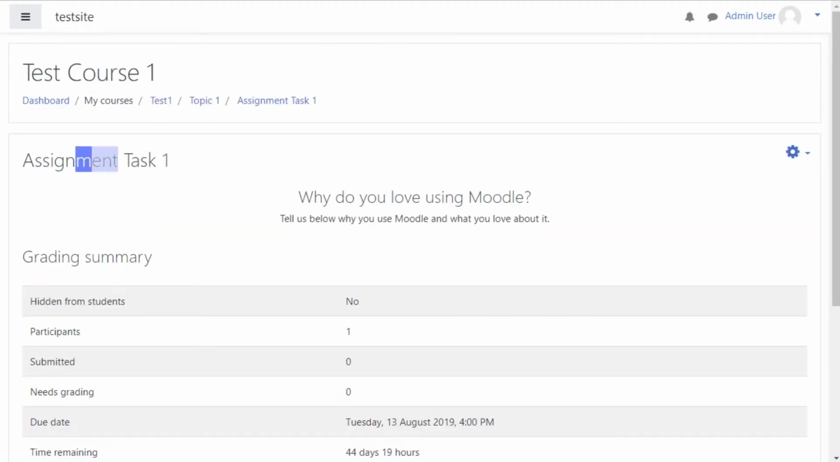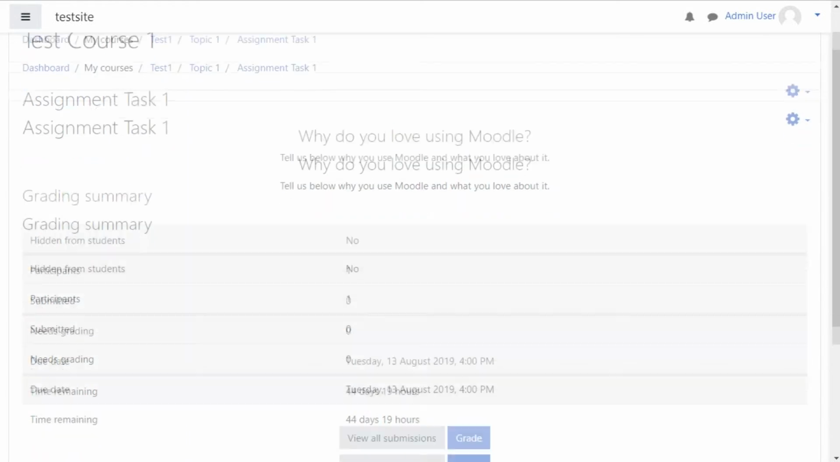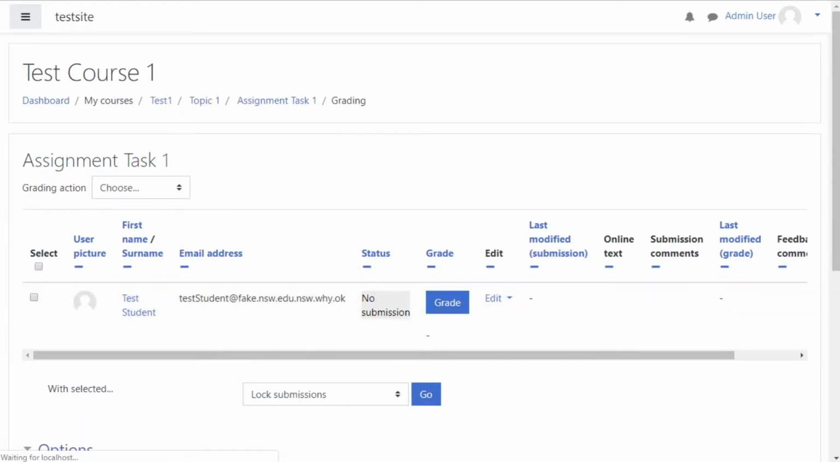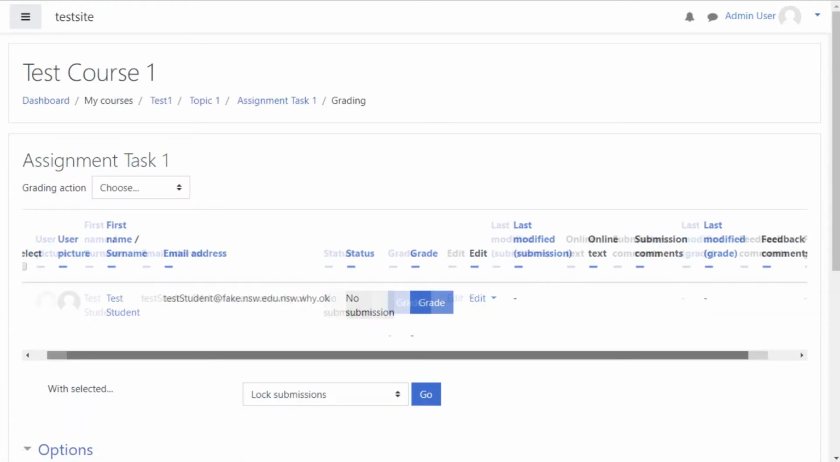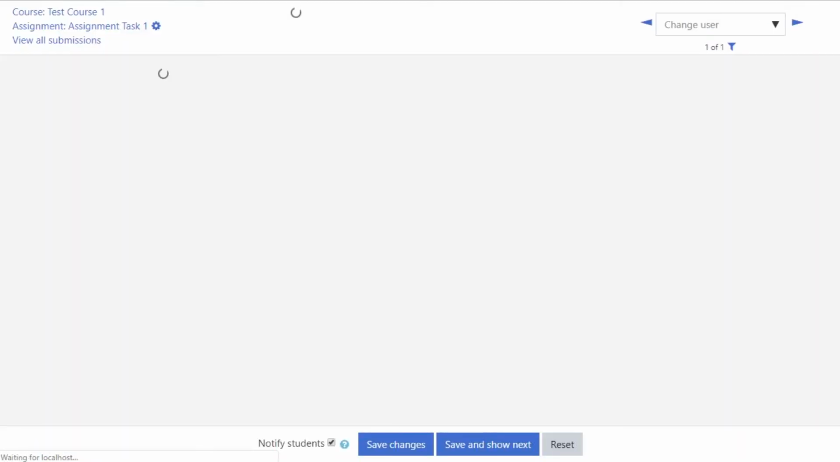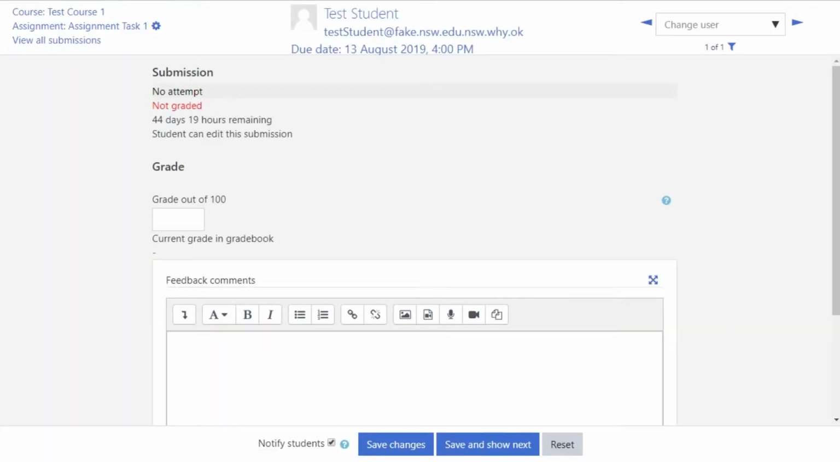So here we go. We have our assignment task 1. Why do you love using Moodle? Task below. So once students have submitted, you have two options. You can view all submissions, which gives you a list menu with all the responses. So here's the online text will be in here, and your submission comments will be here, and you can hit grade to take you to the individual window.